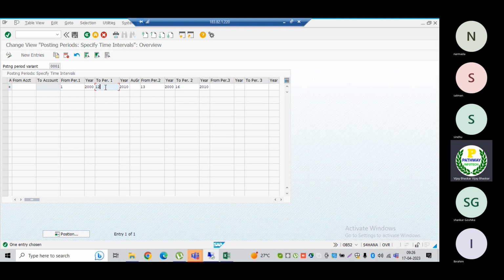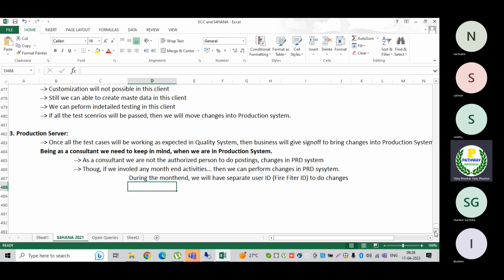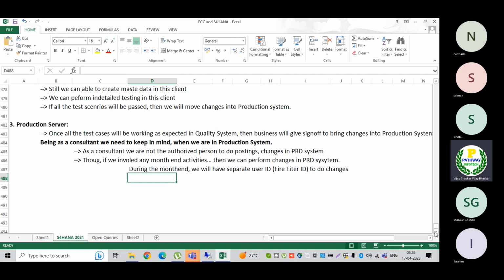To perform this activity, the business or the management will provide special access for me with an FFID. Then, in case any jobs get changed during the month end run, what will happen in SM37? I will have an authorization to copy the existing job and to do the adjustment in the variance if needed. Then I will be able to do the changes as well.